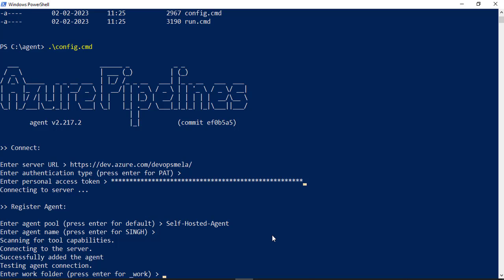Now the steps which I'm executing right now are the exact same steps you will be doing when you're setting up your agent pool, either on your local system, on a VM which is on cloud, or a VM which is on a data center. The steps will not change, so keep this in mind, guys. Okay, now this is a very important part. Enter work folder.